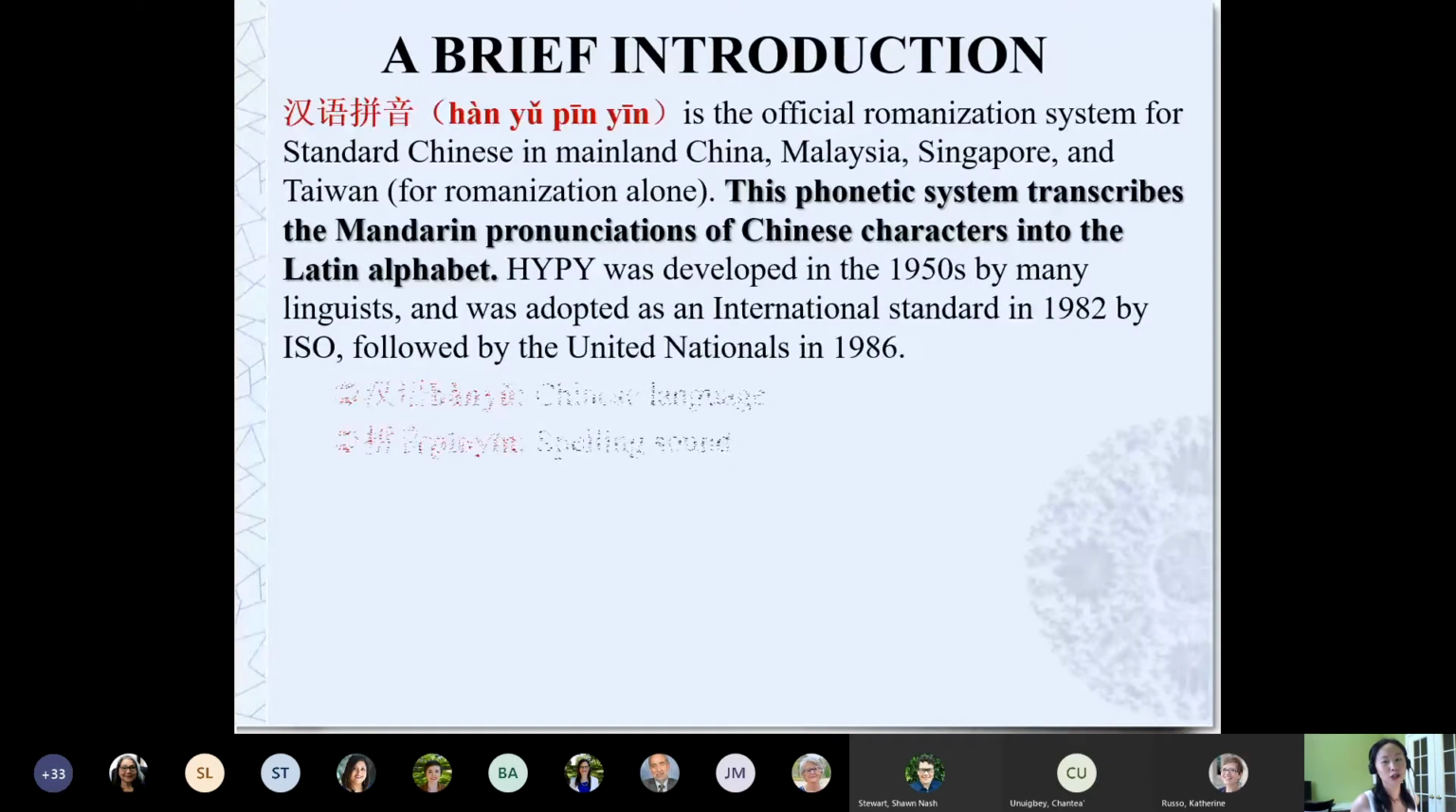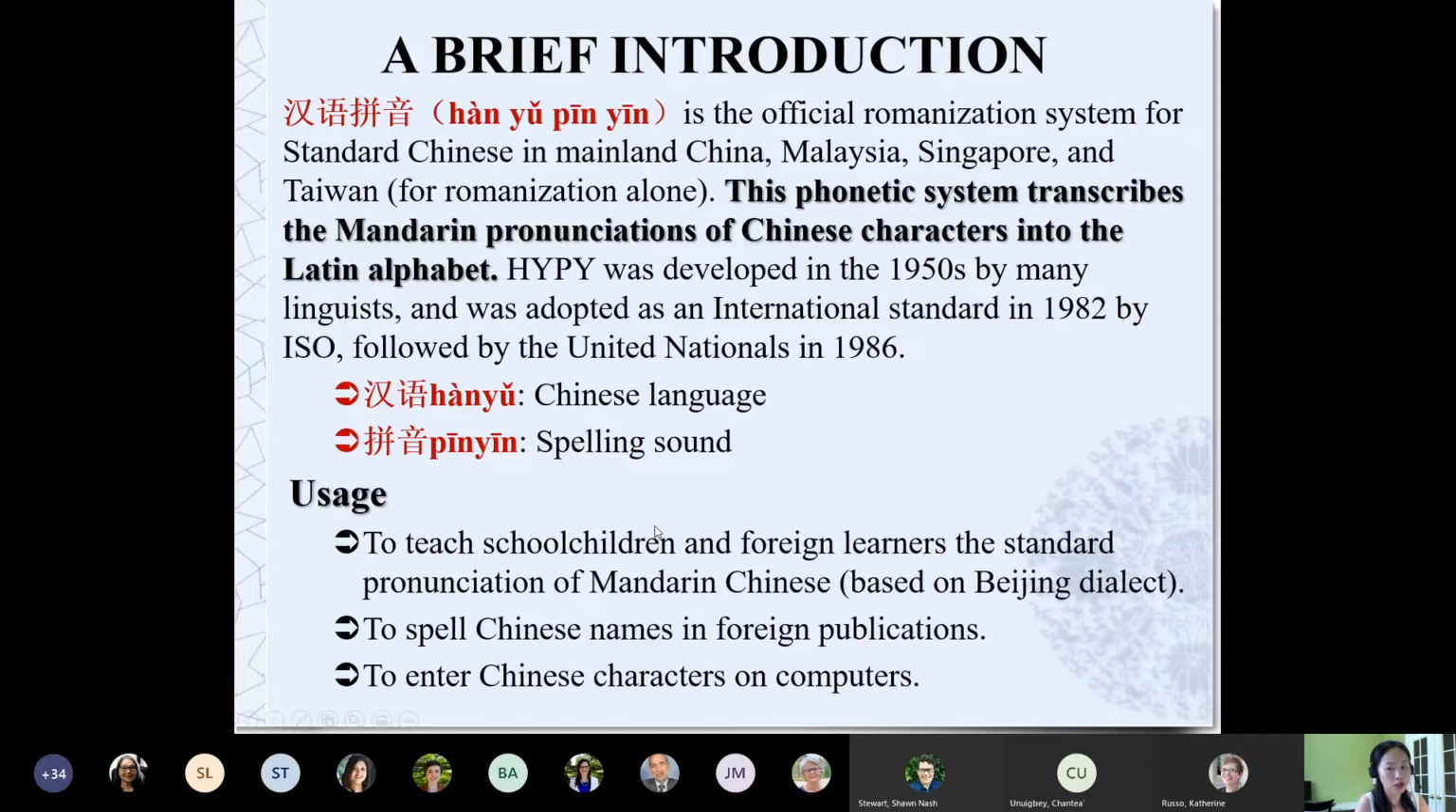Now, finally, we'll go to the pinyin. So what is pinyin? Or sometimes we call it 汉语拼音. Pinyin is the phonetic system that transcribes the Mandarin pronunciation of Chinese characters into the Latin alphabet. So pin means to spell, yin is the sound. Why we developed this system about 70 years ago is because we needed it to teach school children and foreign learners how to pronounce a word. And today, the most important thing is that we need this to enter Chinese characters on computers.